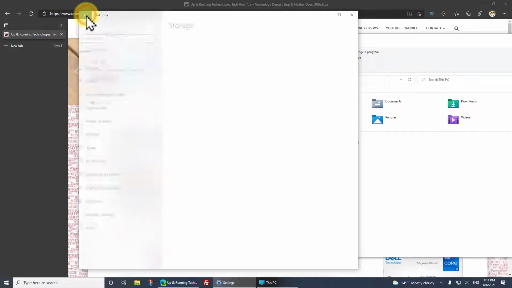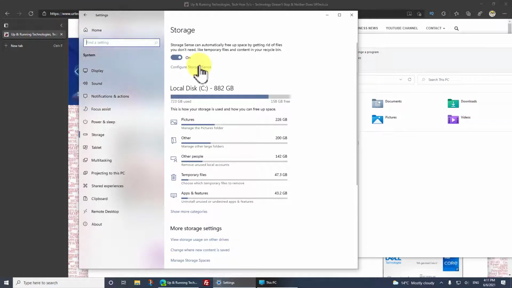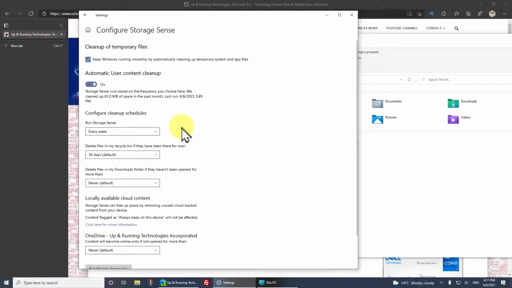Let's go back. So now let's go to configure Storage Sense. And let's go to the settings that we've gone through. So I want it to run every week.